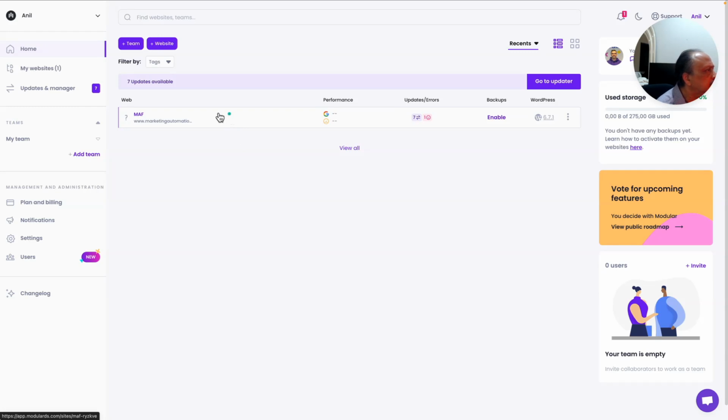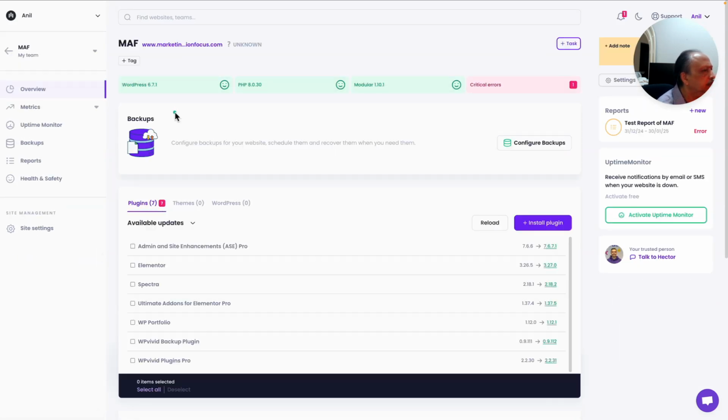you can either go directly to the updater, but let's click on this website and see what we find. So now it takes you to a view, the section where it's showing the website information in detail. And on the left sidebar now, you have almost the same menu as I was just showing you with clicking the three dots. So overview is your default view. Metrics, you can click on this. Uptime monitor, and then backups, reports if you created, health and safety, and then site settings.